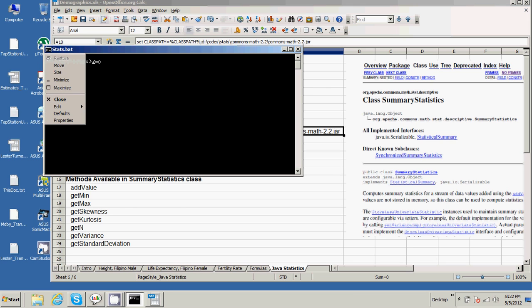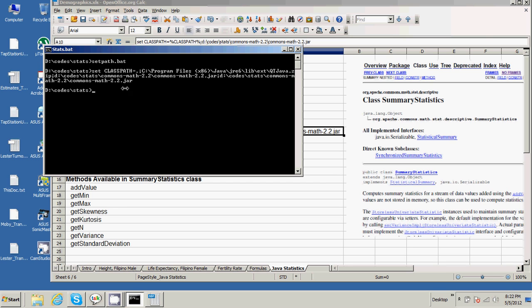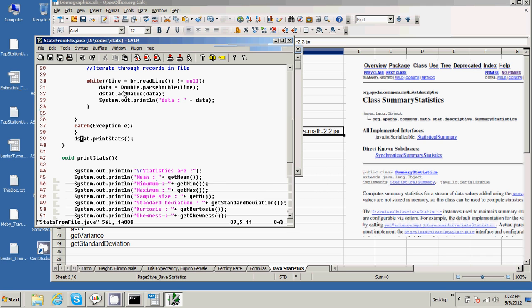So I want to demonstrate that now. Prior to this presentation, I already set up a set class path batch file which sets up my class path. You could see the jar file is part of the path that I specified, and then I want to show you the program that I used to generate statistics using the Java programming language.